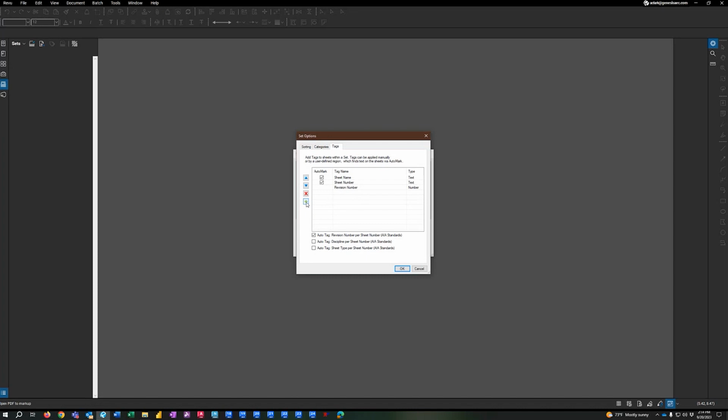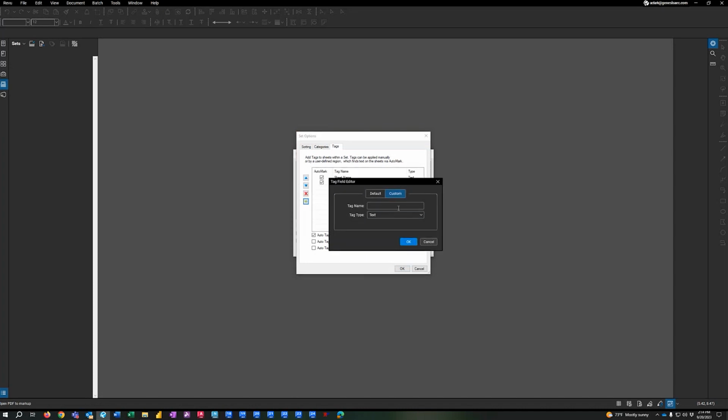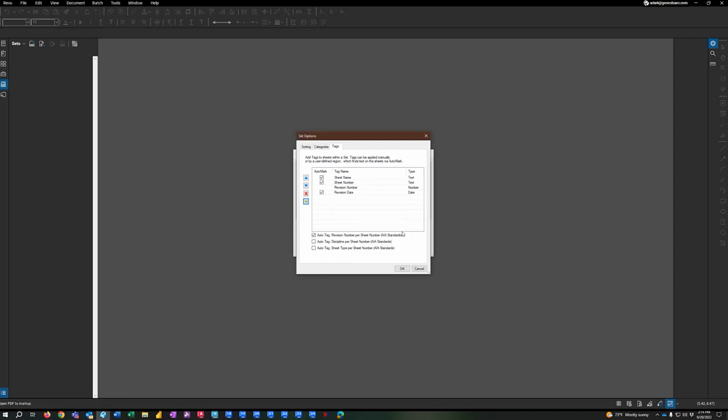You can add new ones. You can add custom ones, either text, date, or number parameters. And there's also a default list of ones that come with Bluebeam that are already made for you, like, say, project number, project description. You could do, say, revision date and hit OK. And it will add this tag to all the sheets, essentially.